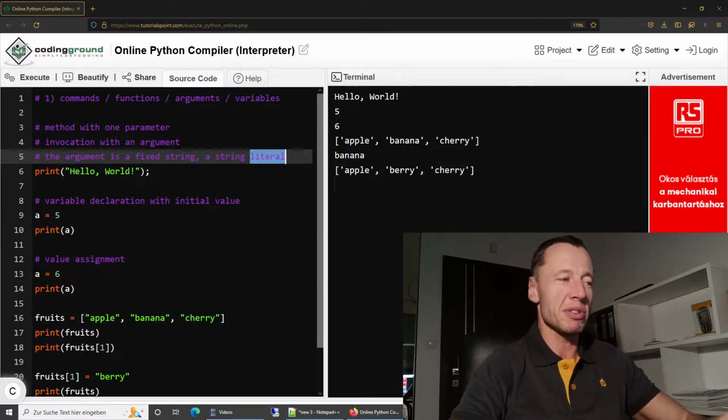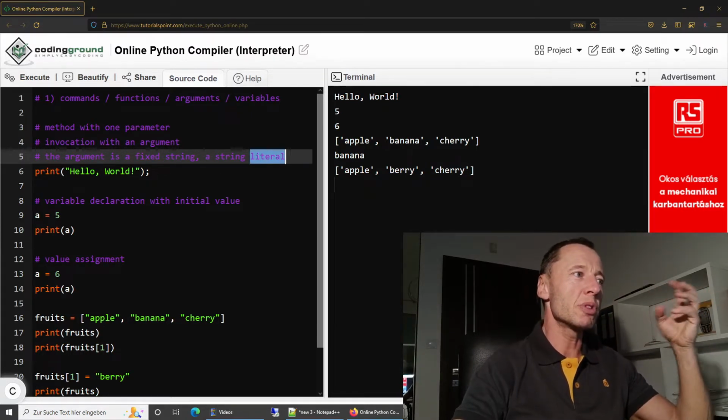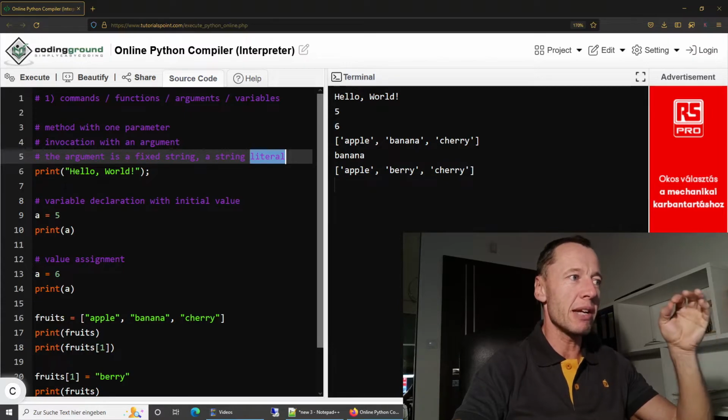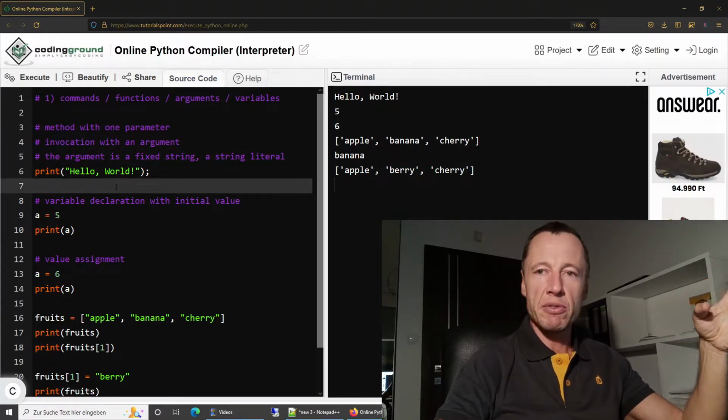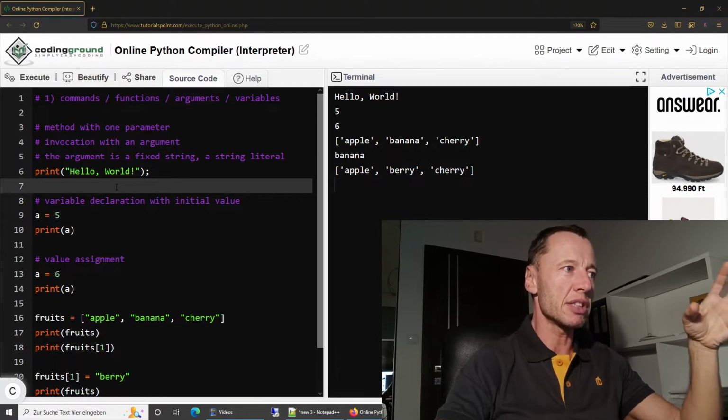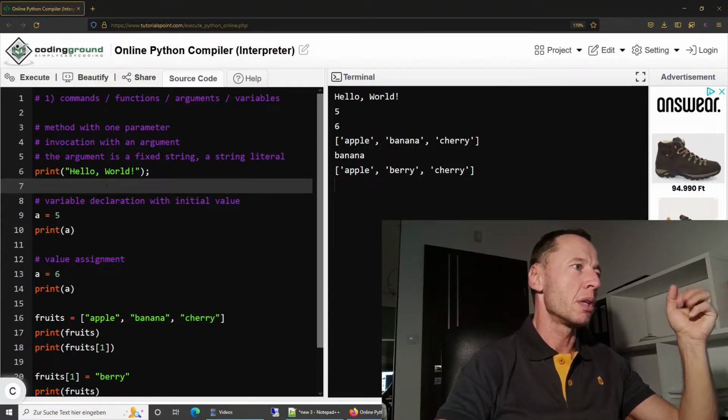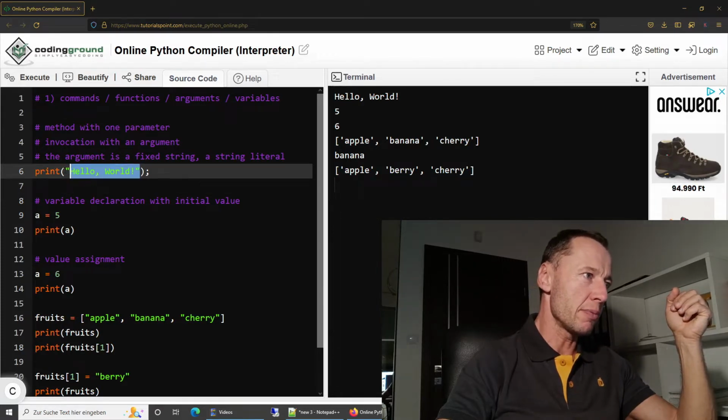This is quite simple. The words are mostly English words, and they have a meaning, which makes sense actually. If you understand what is what, then you can also understand error messages much better. So here we have a print method invocation with that fixed string.